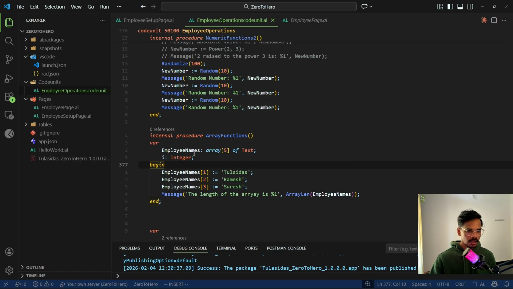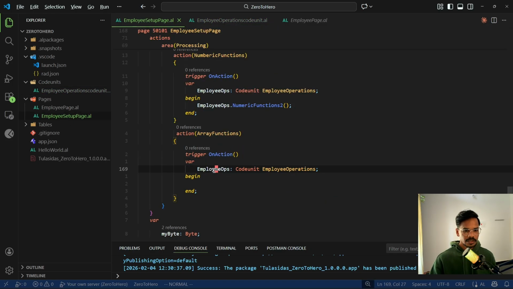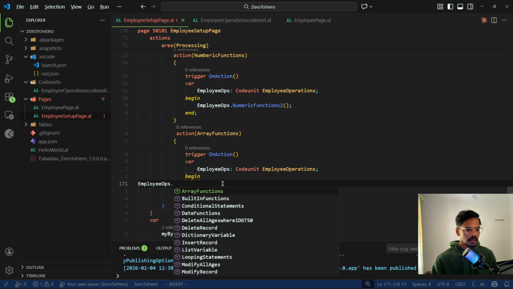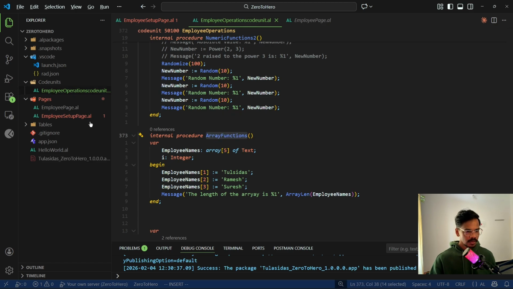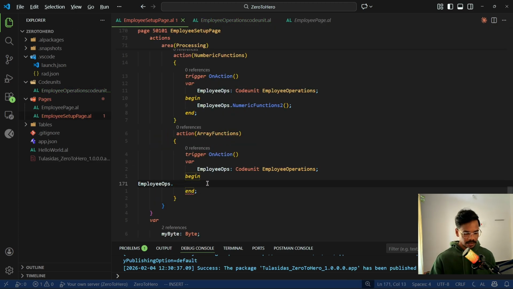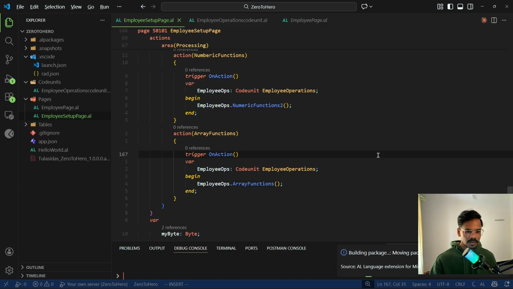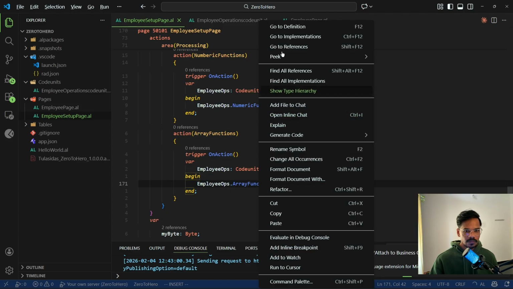Let us call this function from the employee setup page. Let me take this and paste it in here. And now let me do this. This is the array functions action. So let me go over here and paste it in here. And now let me publish this, and let us see what is the length of the array.